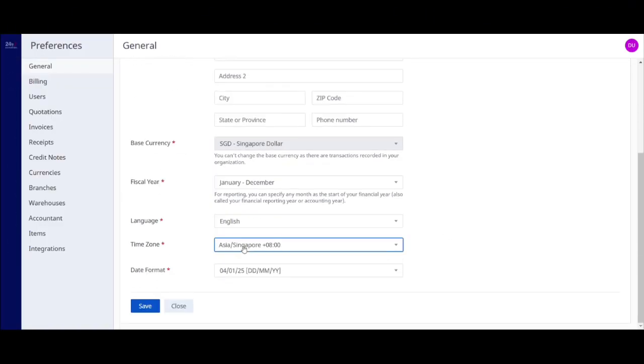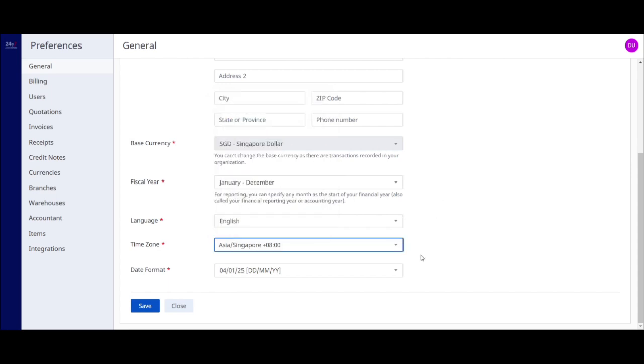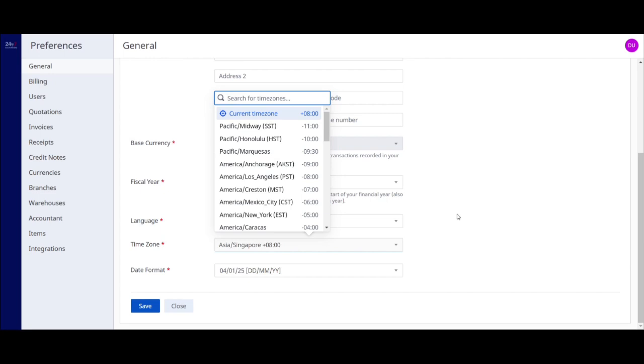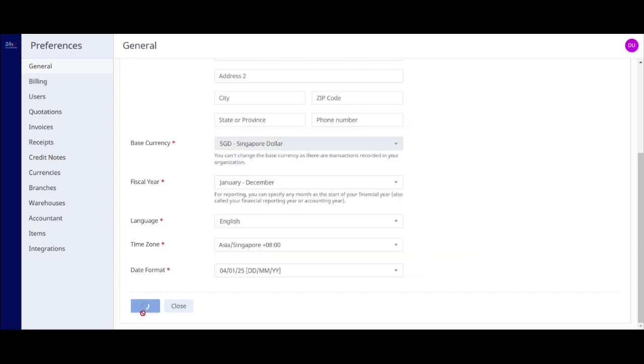And time zone, well, it takes my current time zone by default. It detected that I'm in Singapore, which is GMT+8, but you'll be able to change it to any time zone that you're in. And in terms of date format, we pretty much go with day, month, year. But you could select any date format you like, and then just save. That's how you go with preferences. It's really quick and simple.